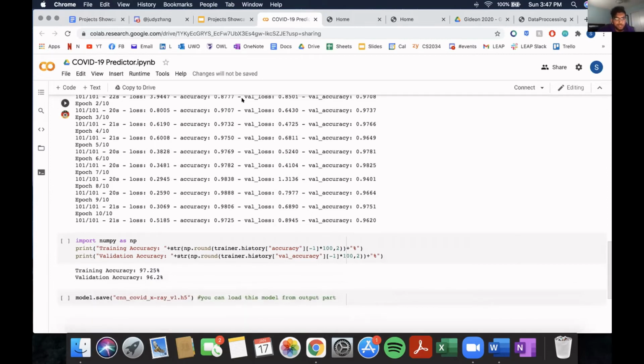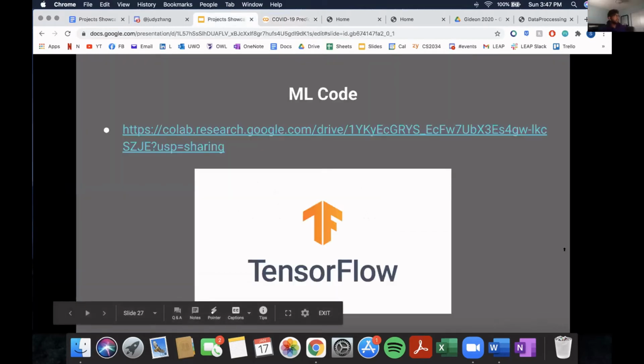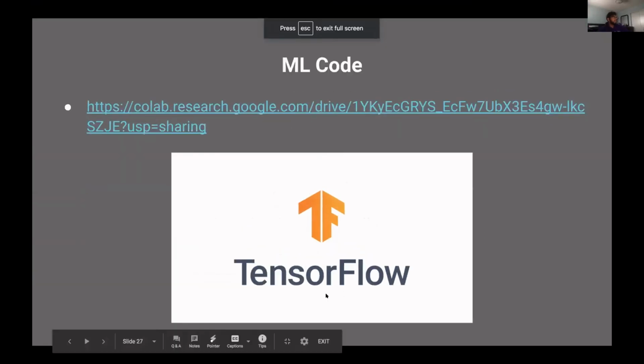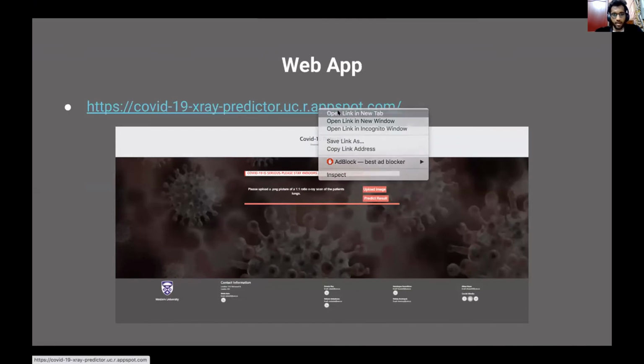Yeah, and we also were able to export to an H5 file. Because we were able to export to an H5 file, we were able to use it for our web application. So I'm going to let my other group members continue.